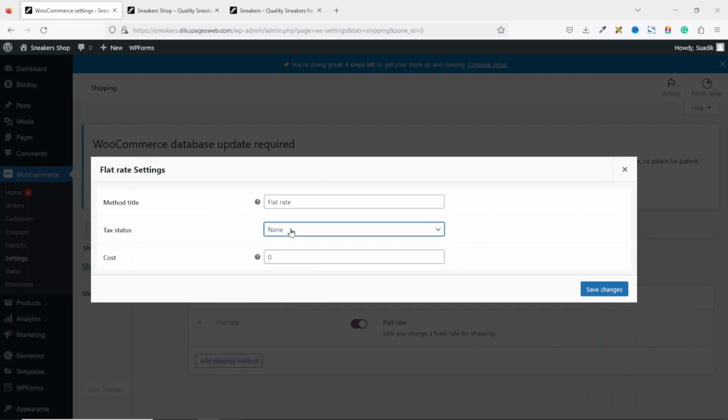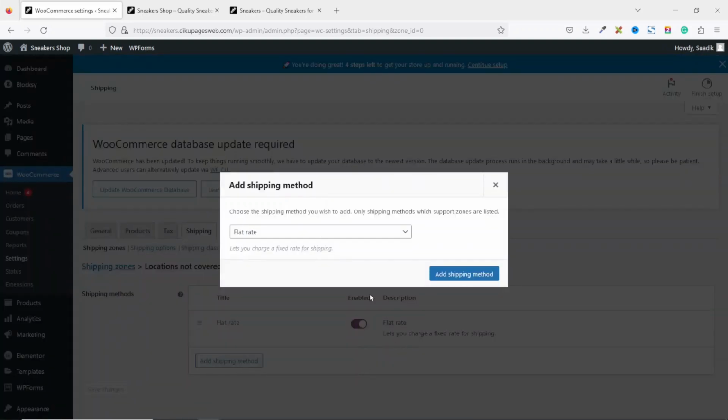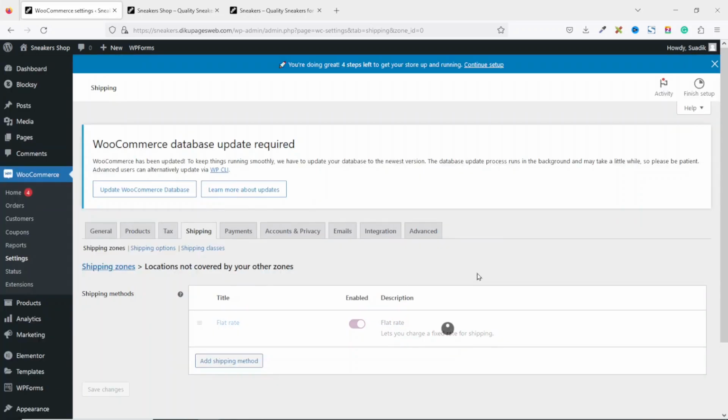You can choose whichever one you want depending upon your store requirements. For this demonstration, I will leave it as none. And the flat rate for shipping is going to be 10 Ghana cedis. I click on Save Changes. Next, I'm going to add another shipping method for the other locations. So I click on Add. This time around, I'm going to choose free shipping. Then I'll go ahead and click on Add Shipping Method.